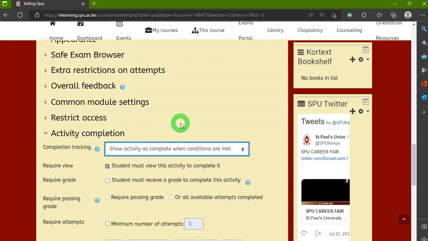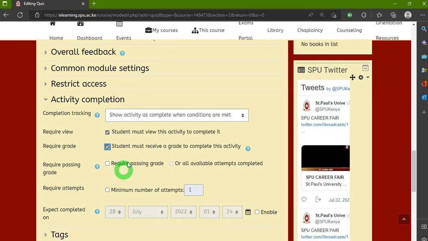So part of the conditions again include: student must view this activity to complete it, and second, a grade must be required. Student must receive a grade to complete this activity. With this check, it becomes very easy, when you generate reports, to tell who has done what and establish exactly the status of students as their matters progress.